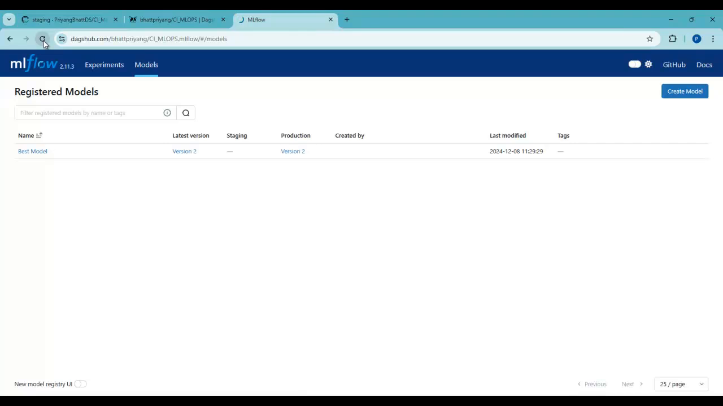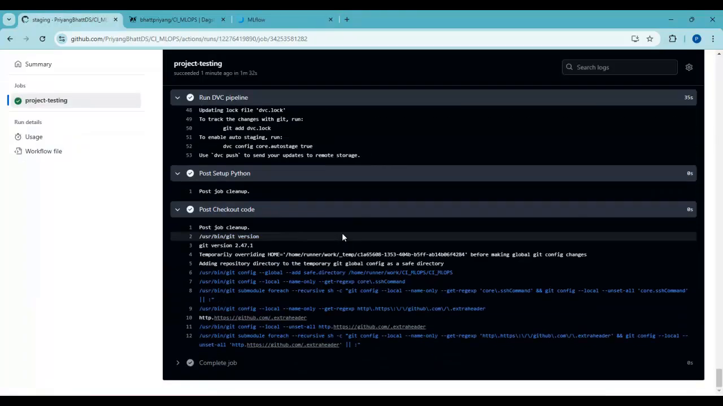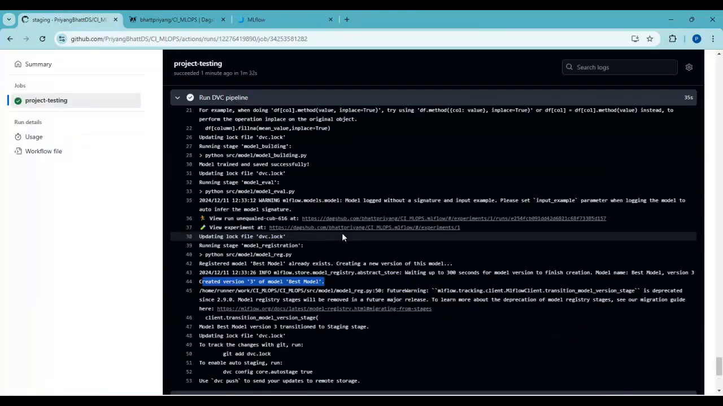Let's check, reload this. You can see version 3 has been created and currently it is in the staging stage, where we are going to perform various tests on this particular model. If this model passes the tests, then only we will move this model, which is currently in the staging stage, to the production stage. Now all done, right? So now let's start with our first test.